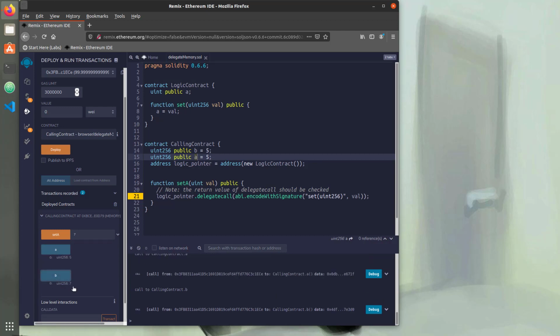So that's very interesting. And the problem is the logic contract only knows about A. It doesn't know about B. So it's actually updating the first slot in memory here, which happens to be B and not A, overwriting the value B, even though there's no function to set that.